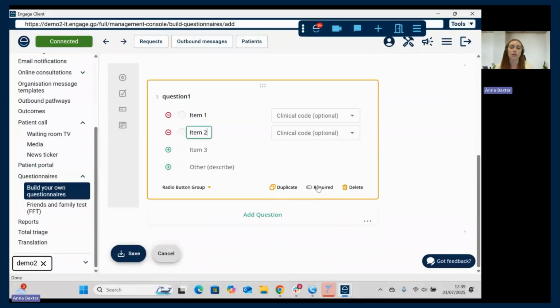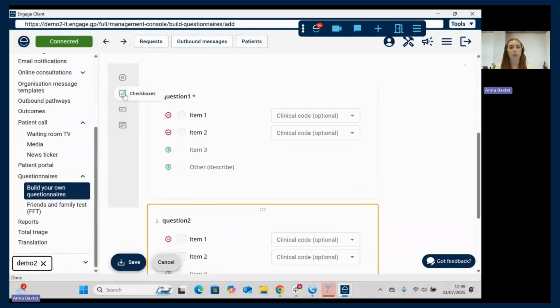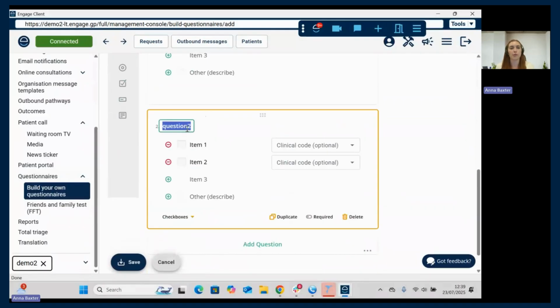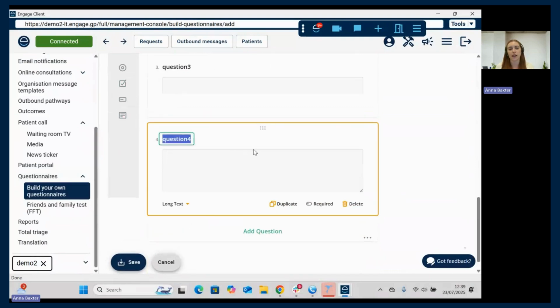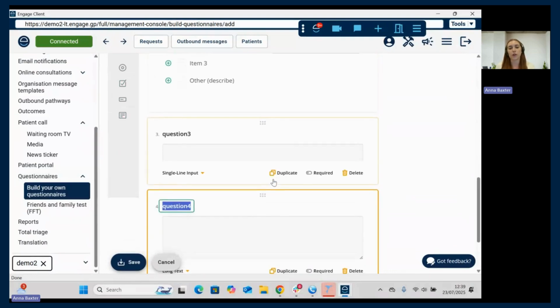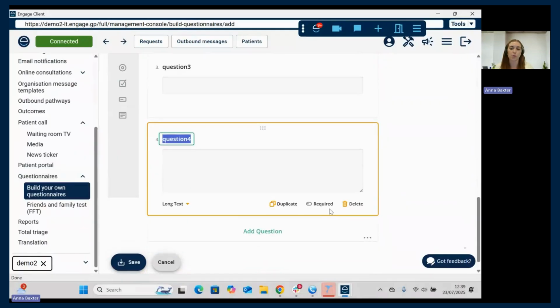So if I need the patient to answer that, I'd select required. I've then got my checkboxes. Again, same principle applies. Pop in my question, pop in the answers and the relevant clinical codes. And I've got my single line input and my long text. So you can make any of these required or optional, build that questionnaire out, and then it will be in that drop-down list for you to utilize.